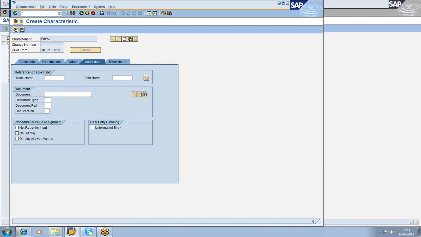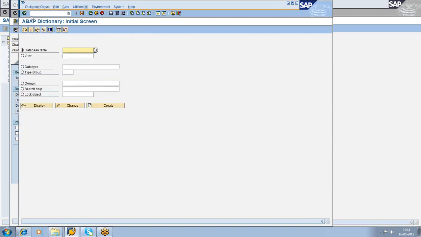There are two, or rather three structures, what we call communication structures. I'll go with transaction code SE11, which is nothing but the data dictionary. There is a communication structure called, let me go with CEBAN.